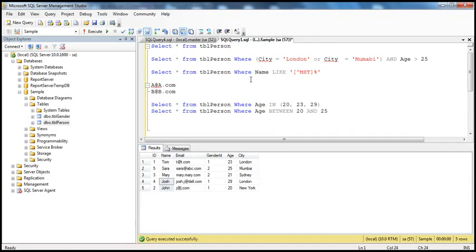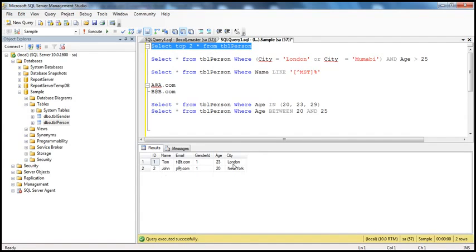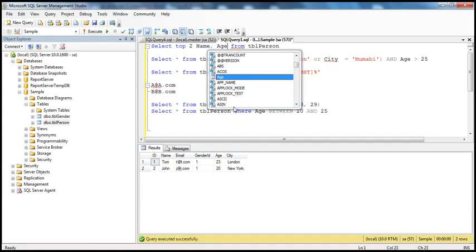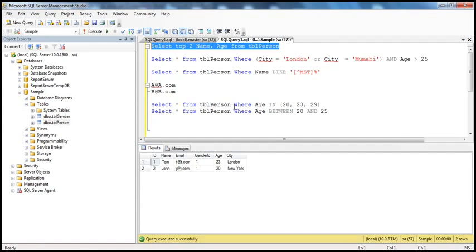You can just say SELECT TOP. Maybe I want the top 10 records from this table, so SELECT TOP 10 * FROM tblPerson, which only gives 10 records. We don't even have 10 records here. So let's say SELECT TOP 2 *. It gives you all the columns. You can either specify star here or the columns that you want. Let's say I just want the name column and maybe the age column. So SELECT TOP 2 name, age. Or if you want all the columns, you just say TOP 2 *.